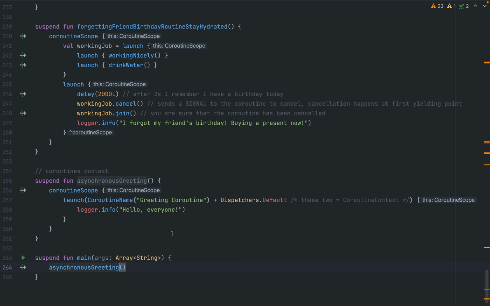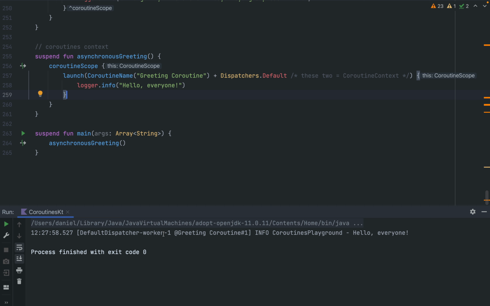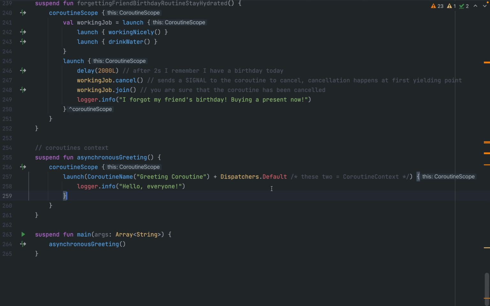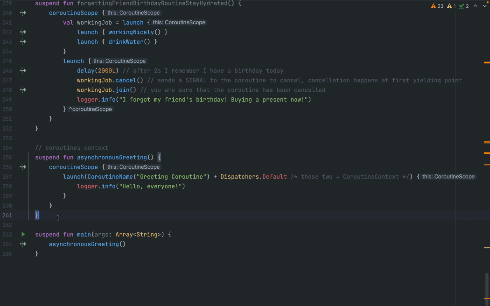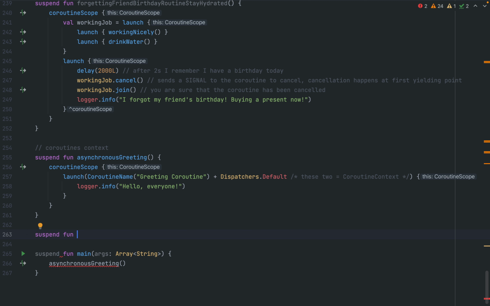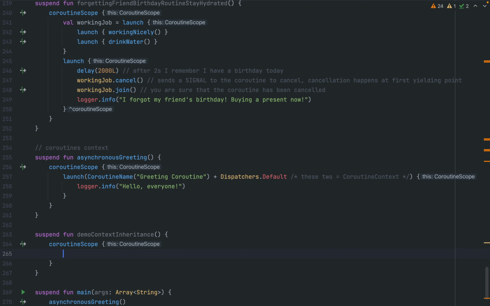And if I call asynchronous greeting in main, we're going to see in the logs that the coroutine name is called greeting coroutine. All right, so notice that the default dispatcher worker 1 at greeting coroutine so that you can track the coroutine more easily. Now, the coroutine context, which is, for example, the name, the dispatcher, and so on, they can be inherited in child coroutines. So I'm going to say suspend fun. I'm going to say demo context inheritance, and I'm going to have a coroutine scope. Inside, I'm going to launch with these properties.